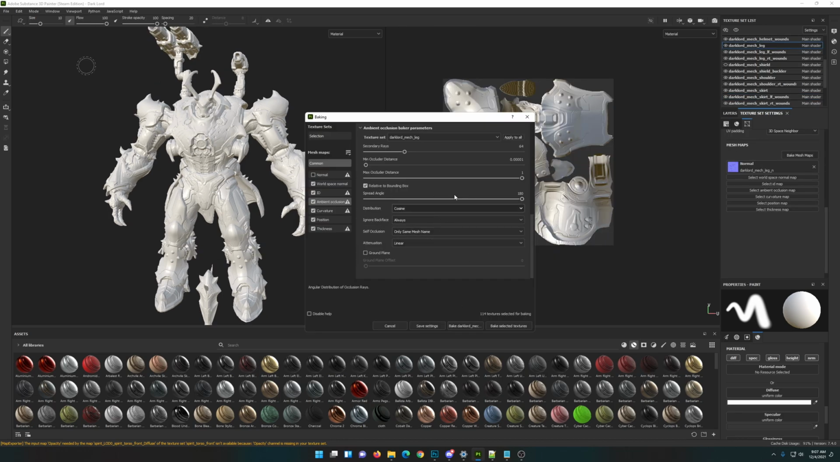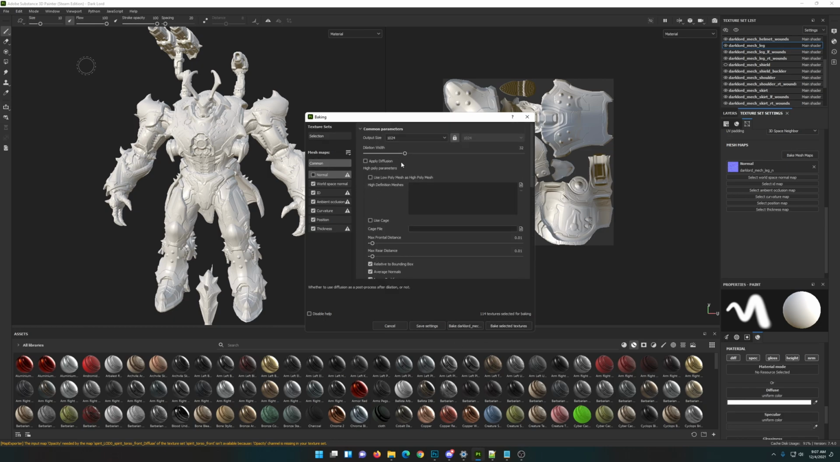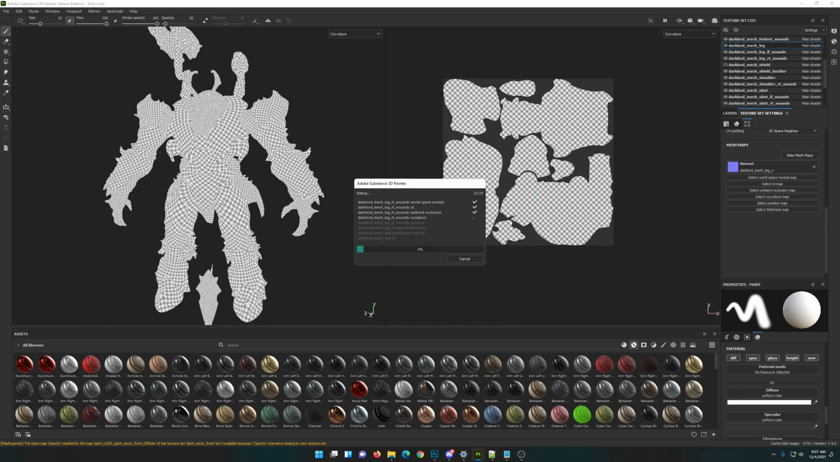And then lastly, I forgot and baked all the mesh maps, and I had to go undo that. You're not going to see it in the editing process, but that's okay. You're going to click Apply to All, because this setting right here, you see it says Texture Set Dark Lord Mech Leg. That means right now it's only making these settings for the leg. You want to do that for everything, so make sure always only say mesh name and then click Apply to All. And then finally, click on Common so you can make sure 1024, bake selected textures.